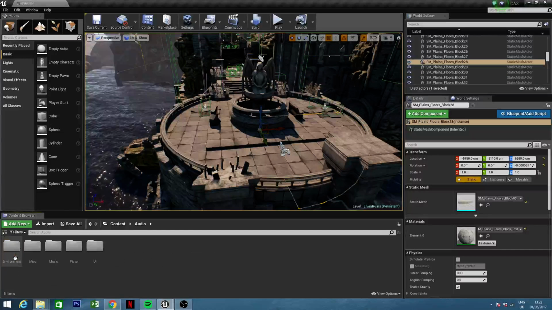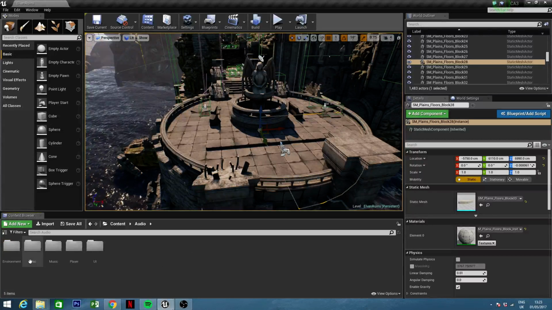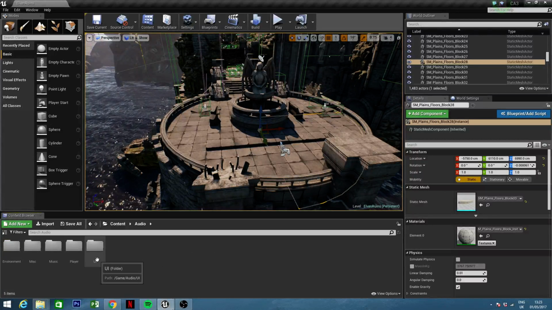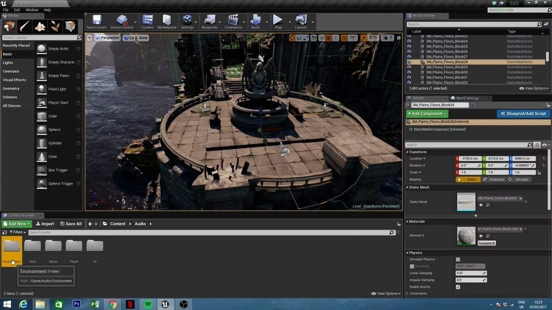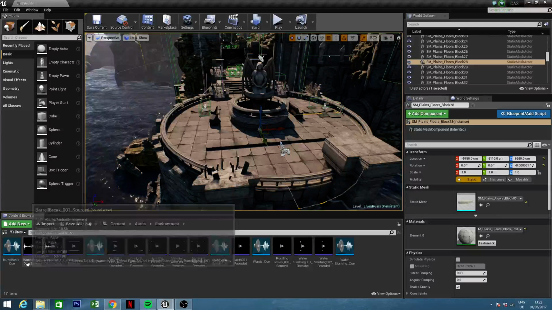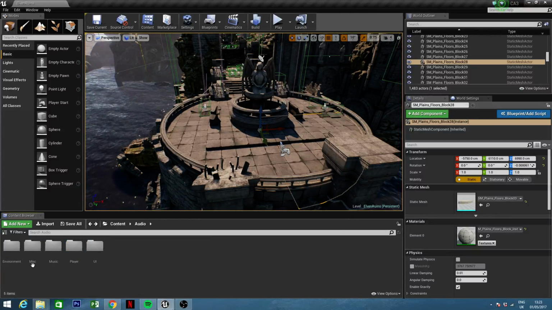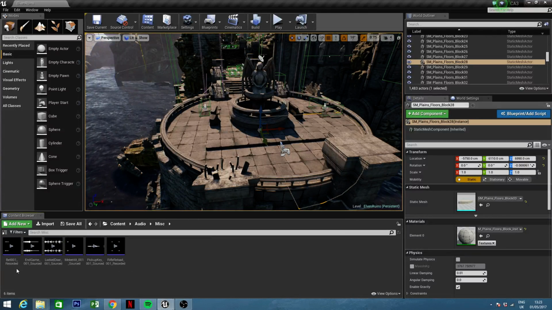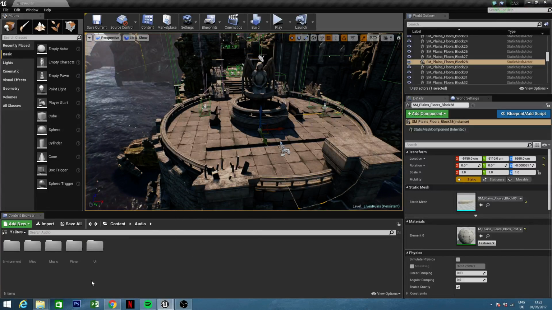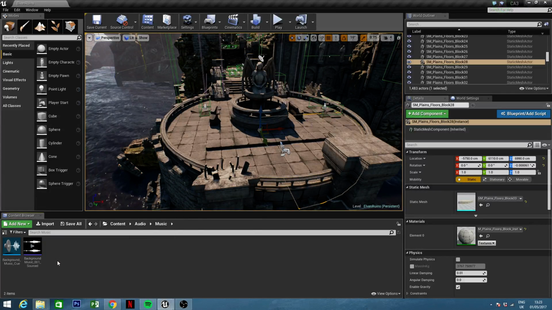I've created an audio folder, and within this there are 5 subfolders: environment, miscellaneous, music, player and user interface. Each folder has the corresponding sounds, so we've got our barrel break, our plants, our material for environment. Miscellaneous is a bit more random, so you've got the bell, which you'll hear at the start of the game, the end game noise, and other little random noises. Music is like background music.